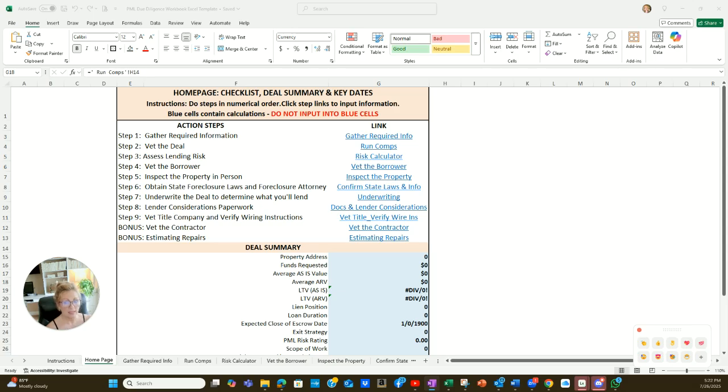Step 7 has 3 underwriting calculators that show a safe amount to lend on a deal in first position and in second position, based on usury laws and foreclosure timelines in the state you're lending in. There's also a calculator to help you determine what to lend on a purchase and fix and flip to ensure the borrower has skin in the game.